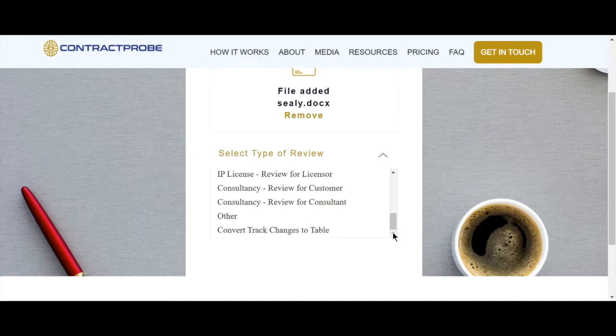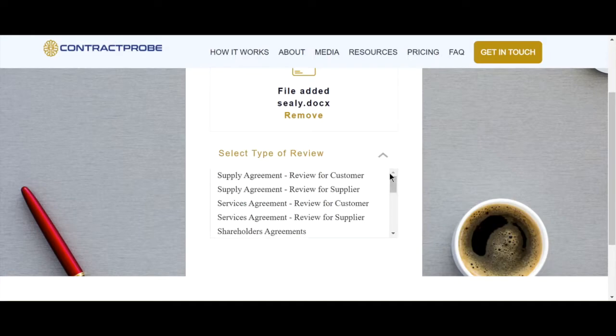And finally, a new addition to ContractProbe is the ability to convert a document which has been received, which has got comments and changes marked up by another party, and convert those track changes into a table. That can be useful if you are trying to circulate a document internally within a company for comments from various stakeholders, because you can then collect their comments in a tabular format rather than doing markup or comments upon comments, which gets messy very quickly.